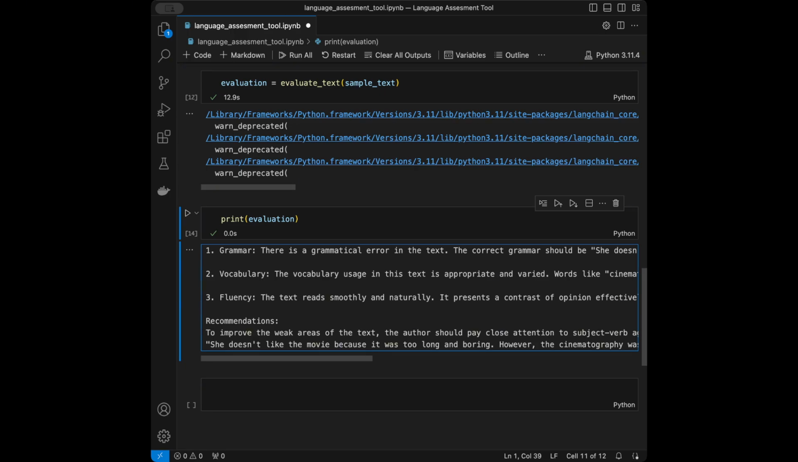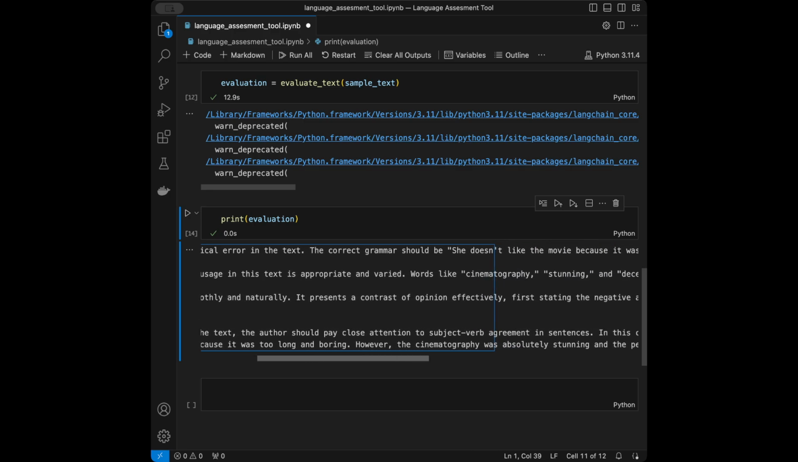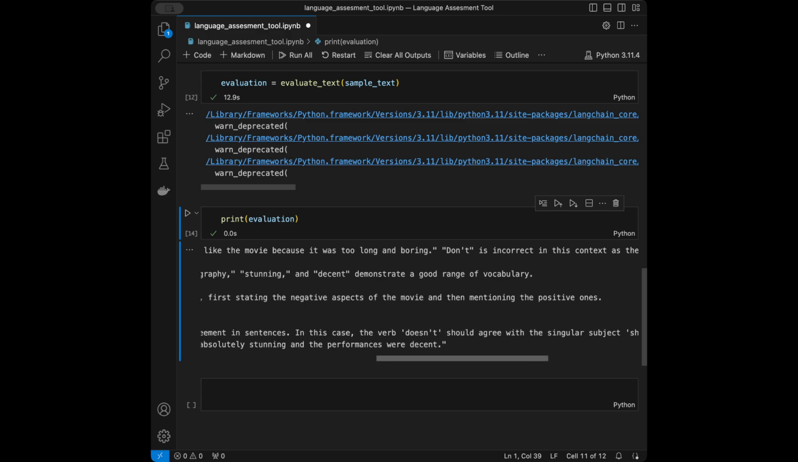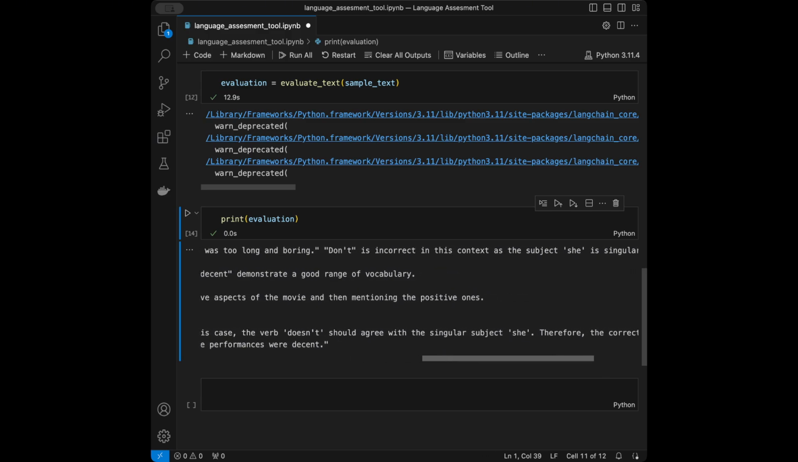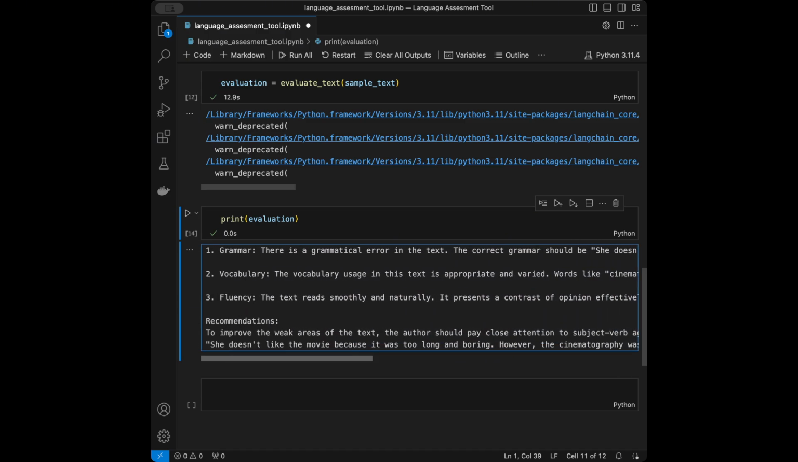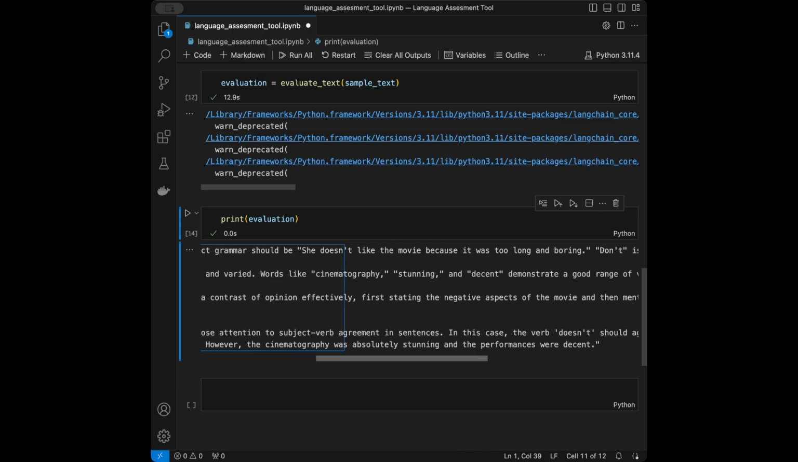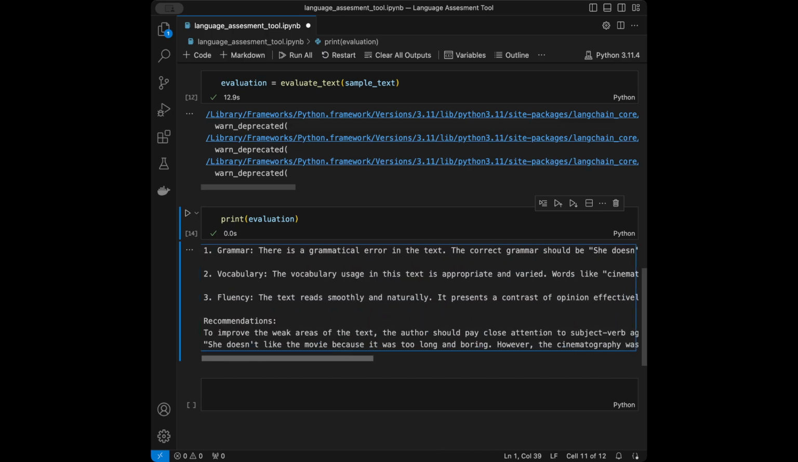So let's read it. There is a grammatical error in the text at the grammar side. The correct grammar should be, she doesn't like the movie because it was too long and boring. Don't is incorrect in this context as the subject she is singular. Great. Let's read about the vocabulary. The vocabulary usage in this text is appropriate and varied. Words like cinematography, stunning, and decent demonstrate a good range of vocabulary.